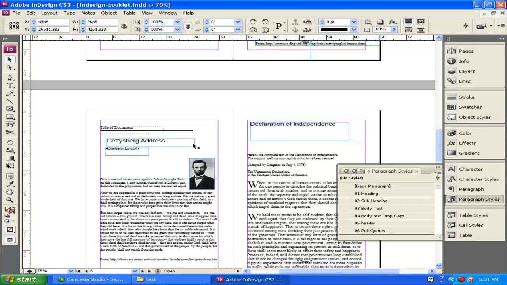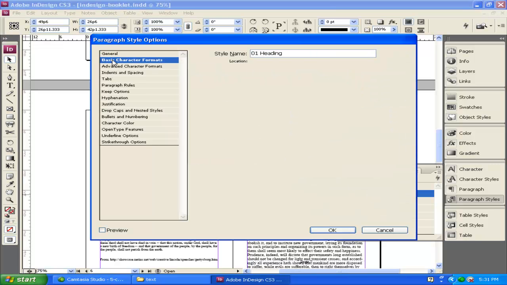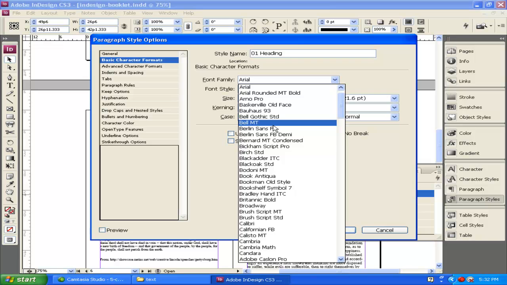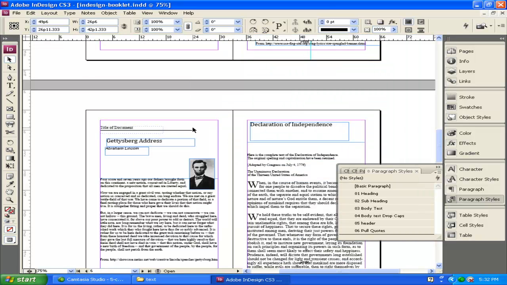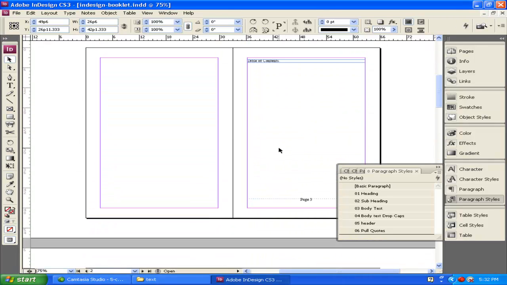If I wanted the headings of each section to change, I could change this, and I'm going to do something here. I go to basic character formatting. Maybe I wanted to go ahead and let's just change it a lot. Instead of Arial, maybe I wanted my headings to be something like Cambria. Select OK, and it automatically adjusts it for everywhere I have that style set up.